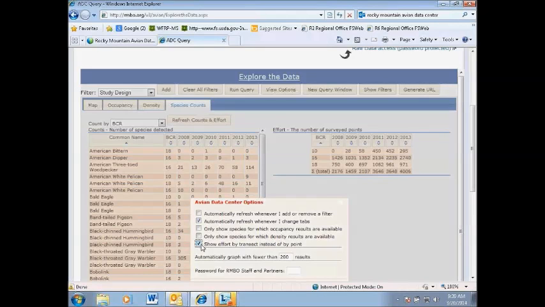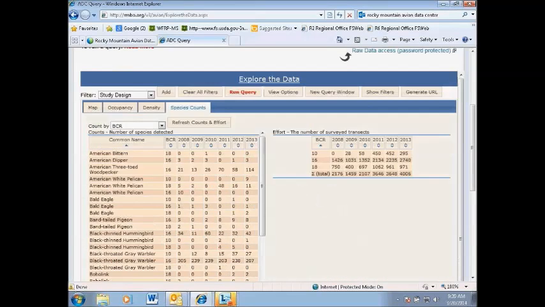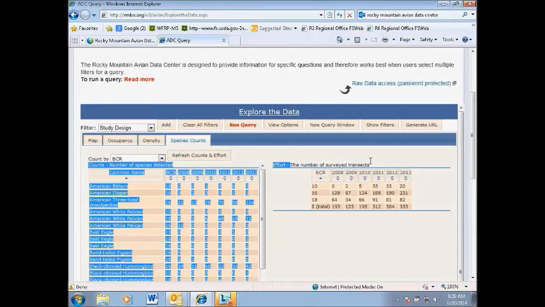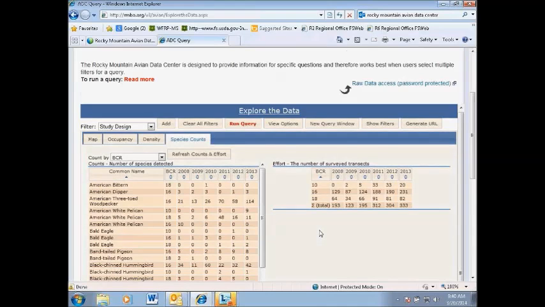So now when I save that and refresh, it's going to give me the number of surveyed transects, and you'll see the number's a lot lower, but this is actually the sample size. A 1 square kilometer grid cell is considered a sample, and then it's repeat measures at the point count level. So something to keep in mind.